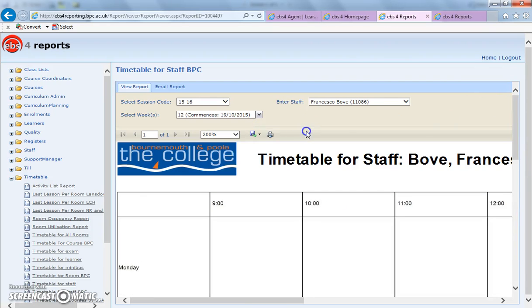As with the other reports, our timetable can also be exported into a PDF file or a Word document or even Excel. This means that you can save your timetable to your L drive or your memory stick, and also of course print it easily wherever you want.